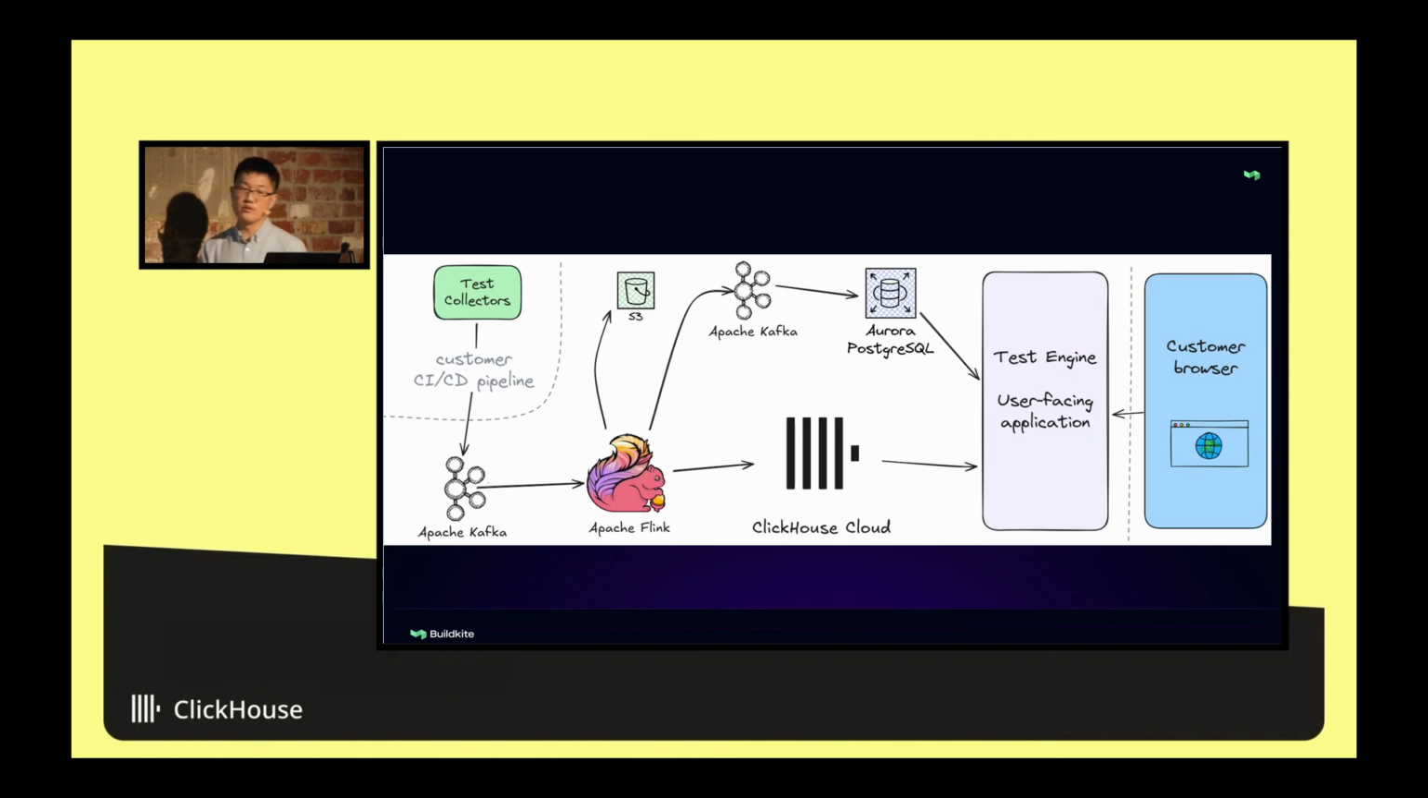This is our high-level overview of what Test Engine's ingestion platform looks like today. Customers send us test results from their CI, and we use Kafka to propagate that data through our ingestion system. We use Flink for stateful stream processing and data syncing. The majority of the data flows into ClickHouse Cloud, the managed service provided by ClickHouse. And our users interface with the monolithic Buildkite application, a Ruby on Rails web application that's backed by Postgres.